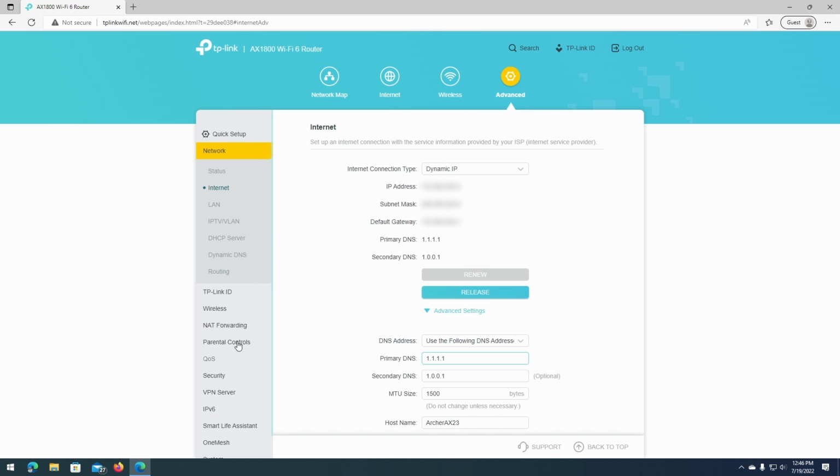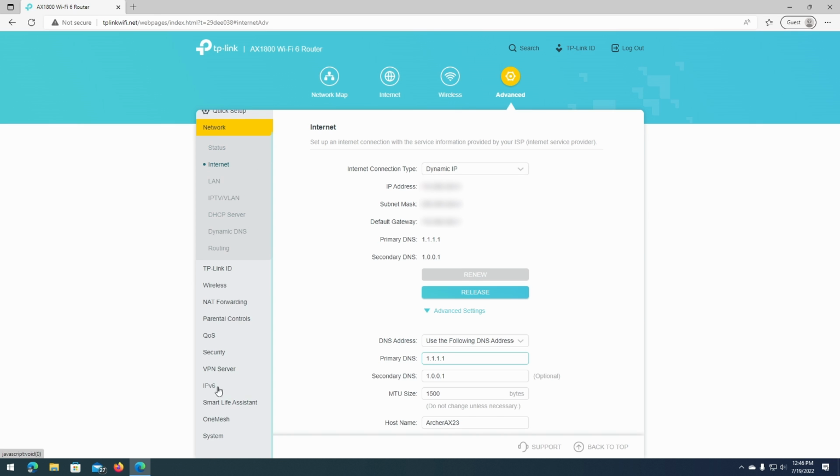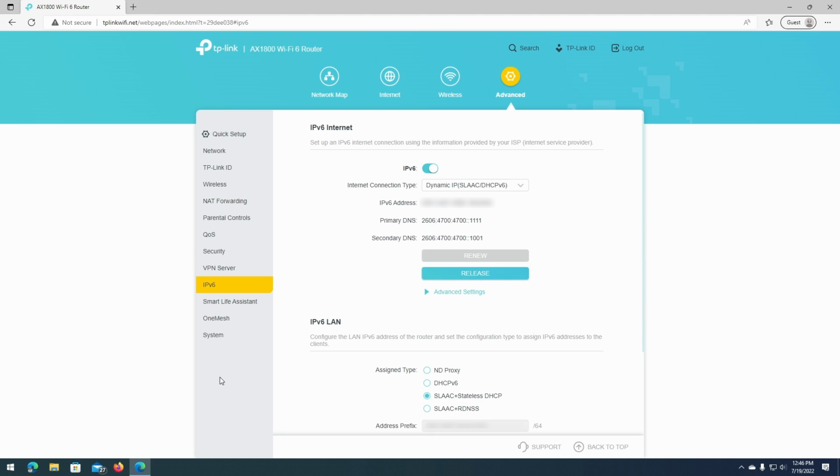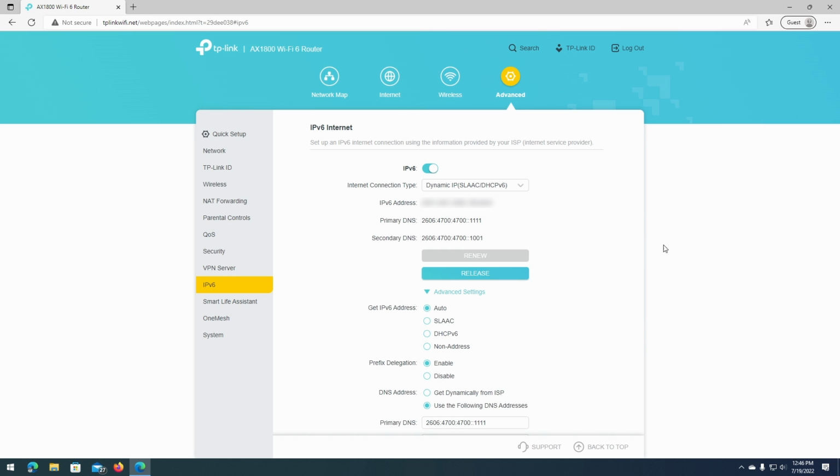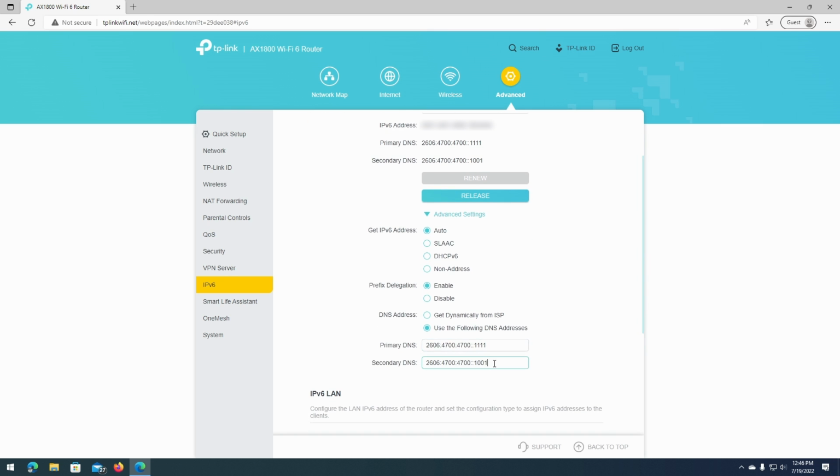So over here on the tabs on the left, scroll down for the IPv6 option, click that. And here, you will also find, it's the same deal, under Advanced Settings, and scroll down a bit. And then you enter your IP addresses here and click the Save button just as before. And that is how you change the DNS server settings, both for IPv4 and IPv6 on a TP-Link router.